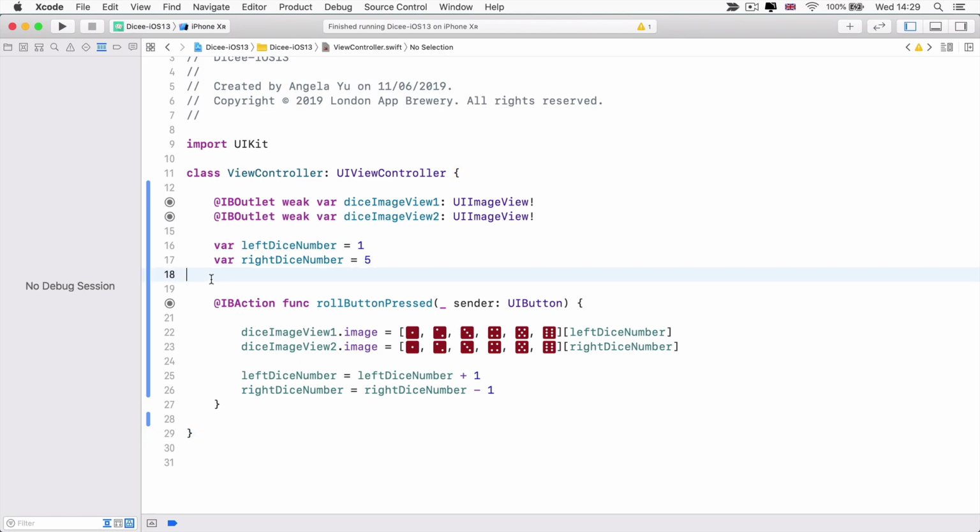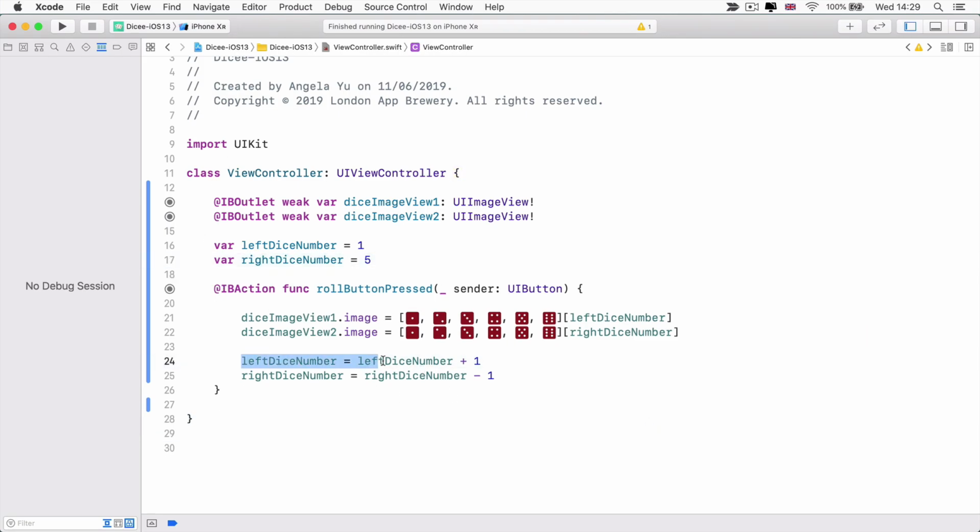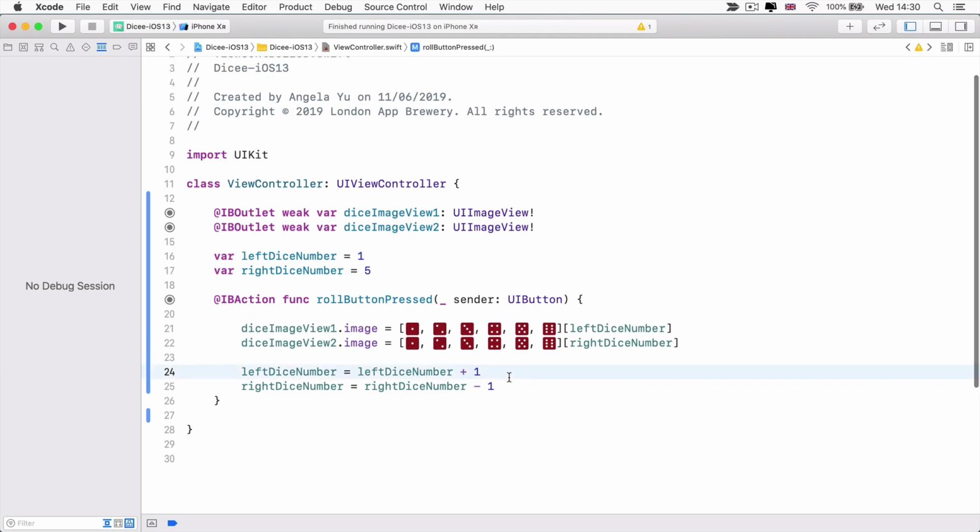Now, the next thing I want to show you is that while we have this very clear way of writing left dice number equals the current value of left dice number plus 1, there's actually a far more efficient way of writing this. Because in programming, we often need to increase the value of variables by 1 or by 2, there are pre-built ways of making this easier. So in Swift, we could simply write plus equals 1. And that will take the current value of left dice number, add 1 to it, and then set it to the value of that variable.